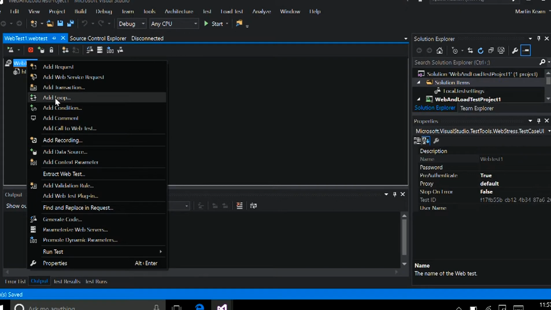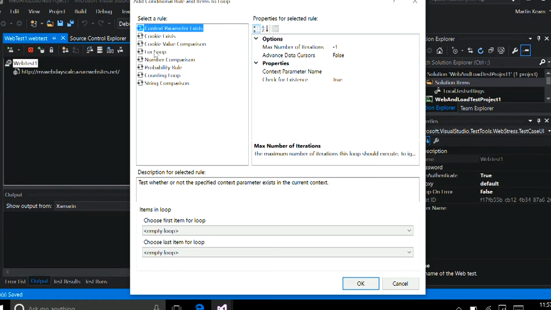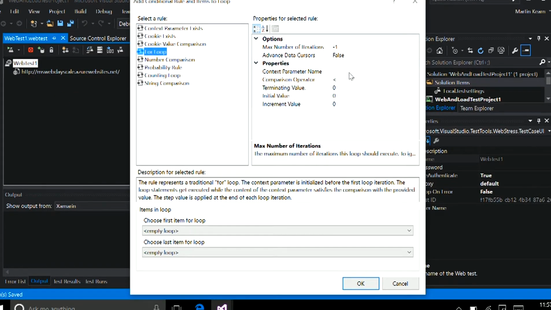So the next thing I want to do is add a loop. This is where it's going to loop through this request. So I'm going to make this a for loop. I'm going to call this iterator. I'm going to terminate when I get to 1,000. So this is 1,000 hits, and it's going to increment each time. And then I'm going to set that to use that web test we've got set up.